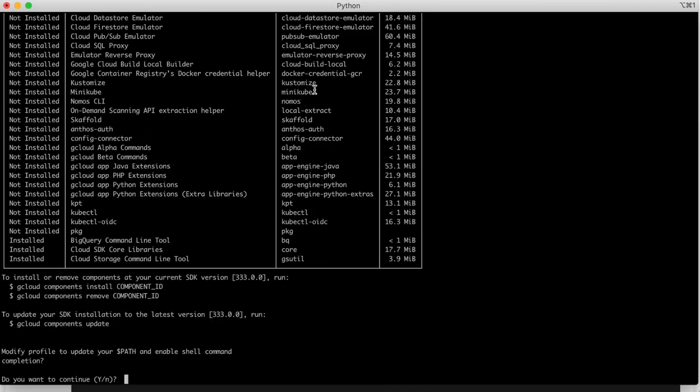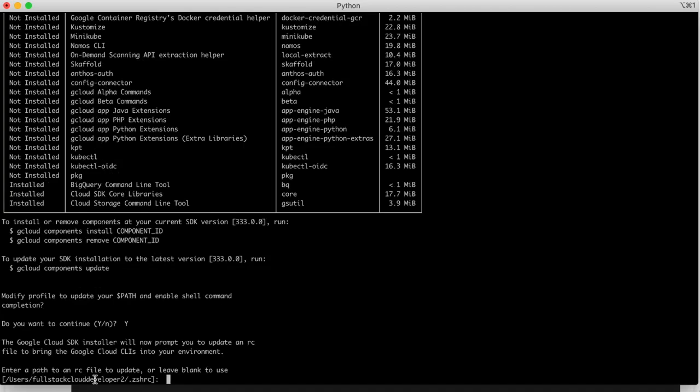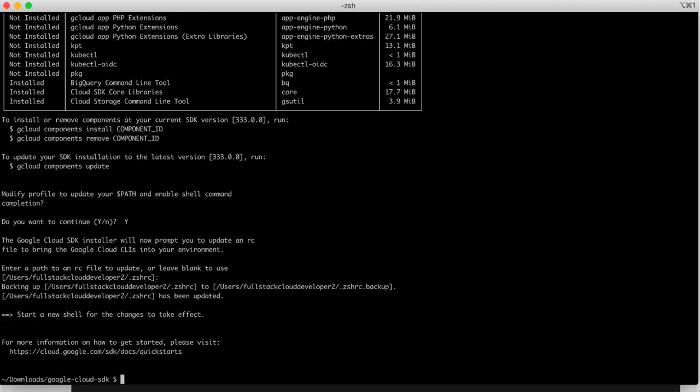Then this is all the packages that can be installed. It's a couple of instructions here we don't need to be concerned with right now, and then there's a way to update the components. So we're just going to hit yes there to let that install in our path. And everything's been updated from what it says here.